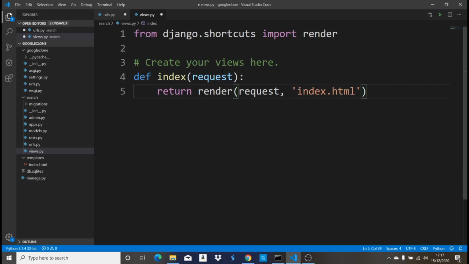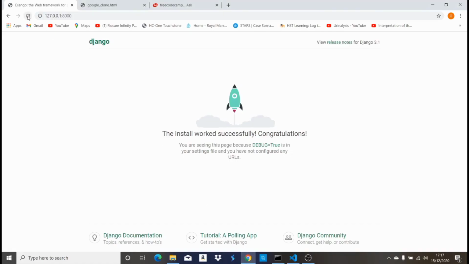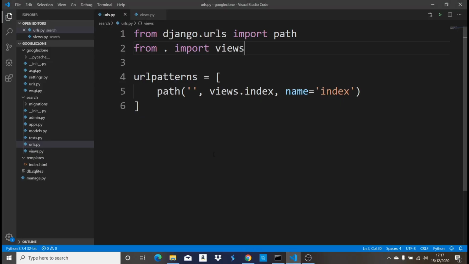Now what we need to do is to save these files. Now we have this file saved, but if we come here, it's still not going to work. It's still going to show this Django page. The reason is because our project doesn't know where the file is, only our app.